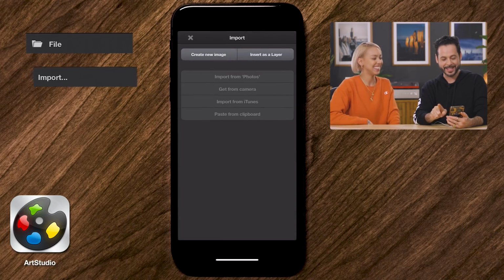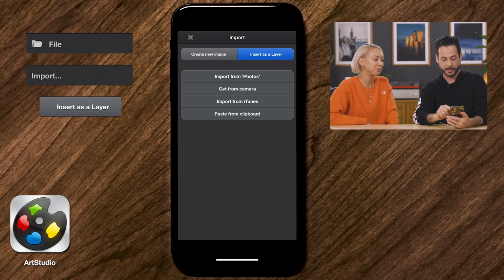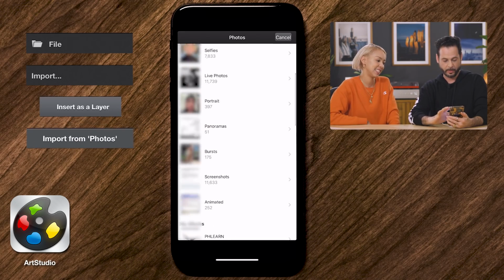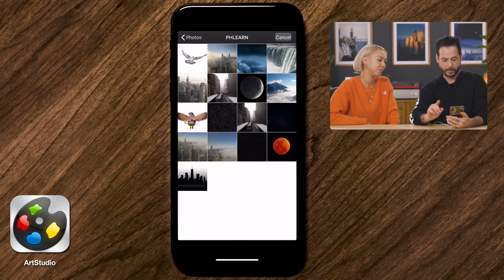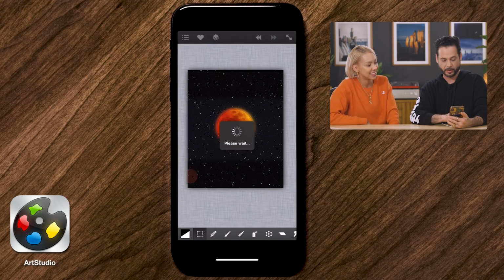All right, import, insert as a layer, import from photos. We want to go down to our Phlearn album. Is this our city? That's it. We'll click on the city there.